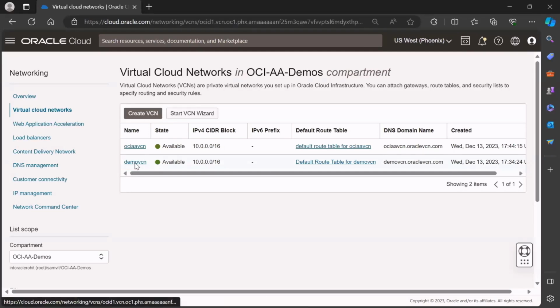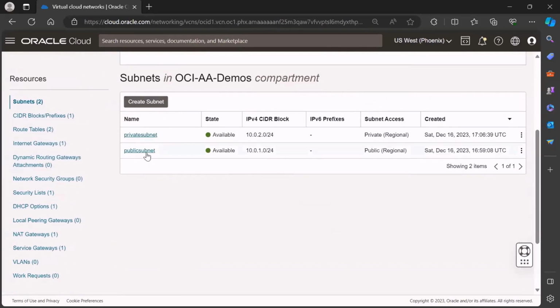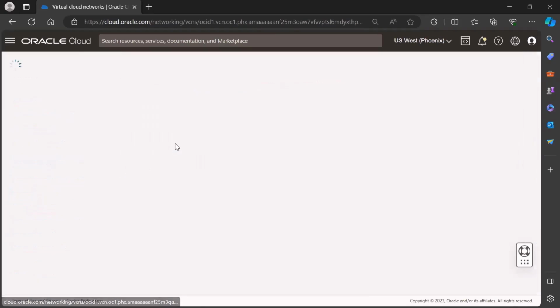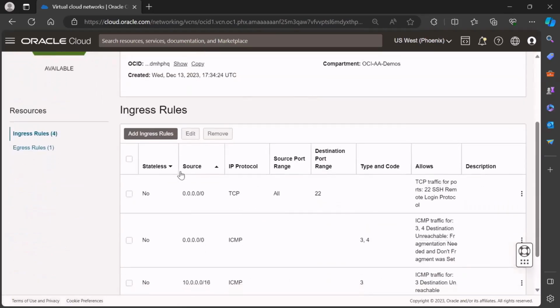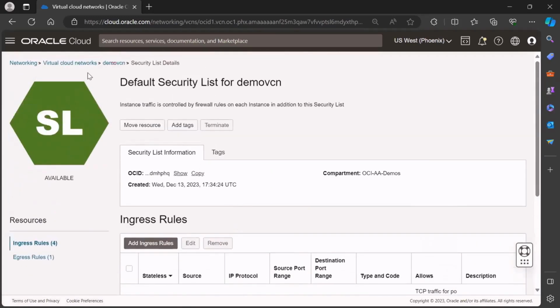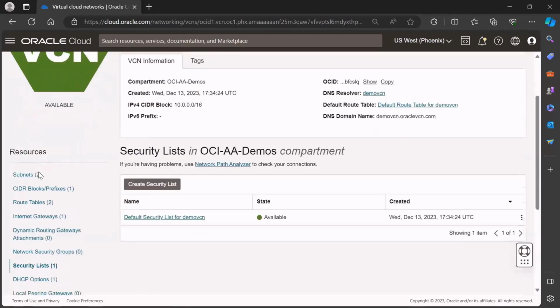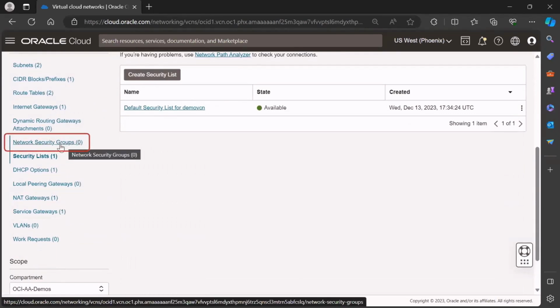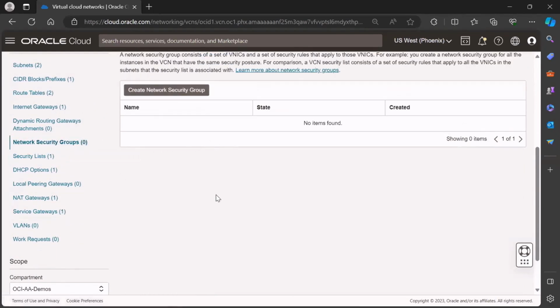You see there are two subnets, private and public. We'll work with the public subnet, but under resources, you can see that there is already a security list that is created, which is the default security list. Here you can see that there are some default rules. I will go back and I will go to network security group. And you see there is no network security group that is created for the VCN.